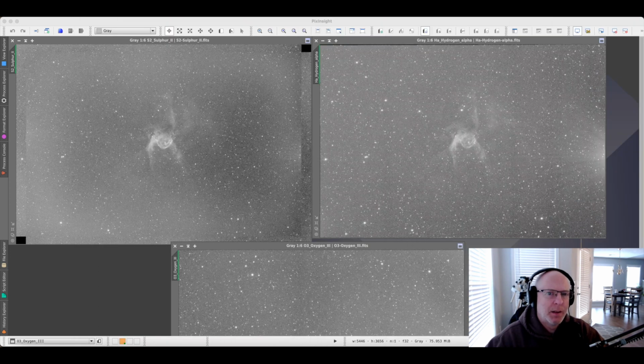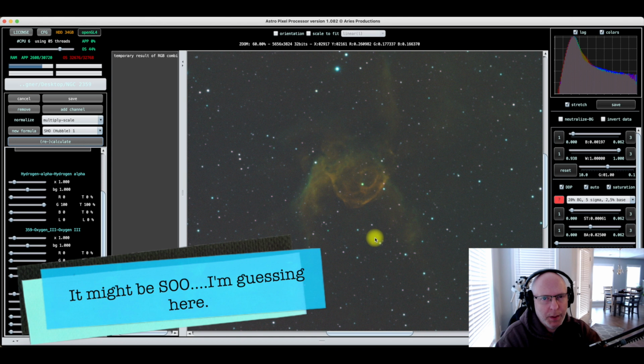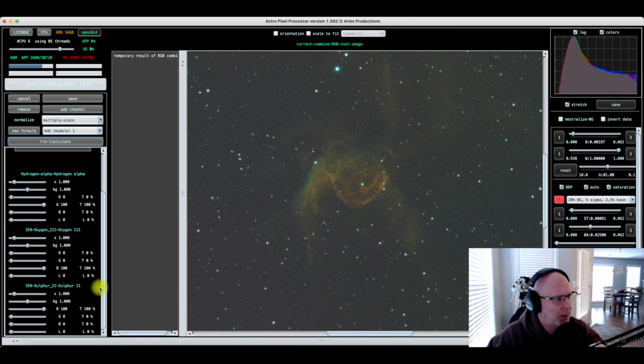So while it's not completely unheard of doing SHO on this object, it just seems to be because that sulfur and the hydrogen are so interconnected and meshed that tightly that it's almost kind of pointless. So you might as well just do HOO instead. Or you could do SOO, I guess, if you really wanted to. It's just, again, whatever color you assign to it.